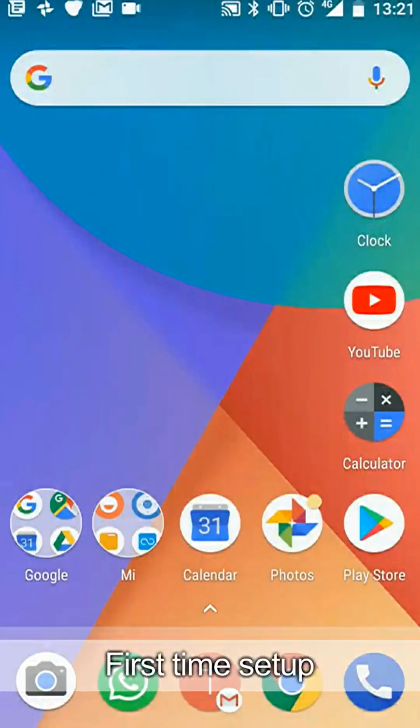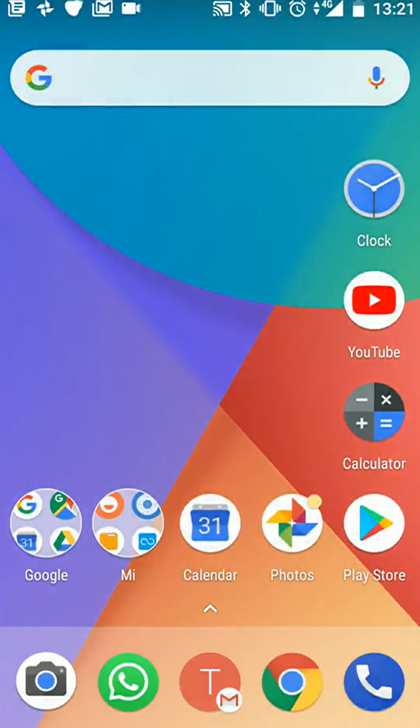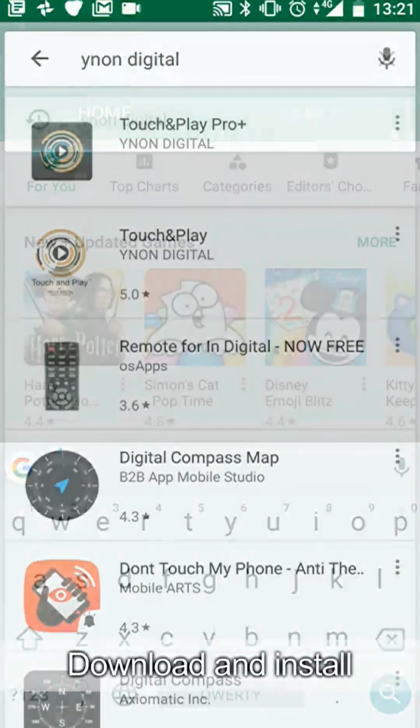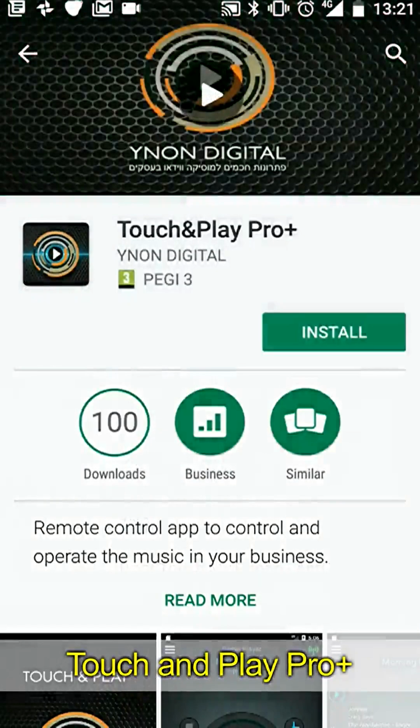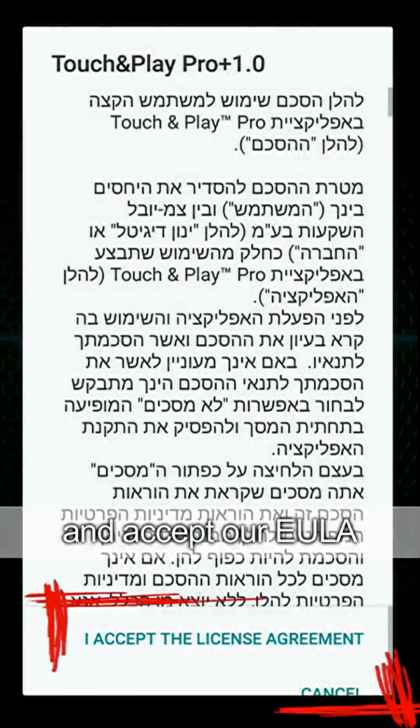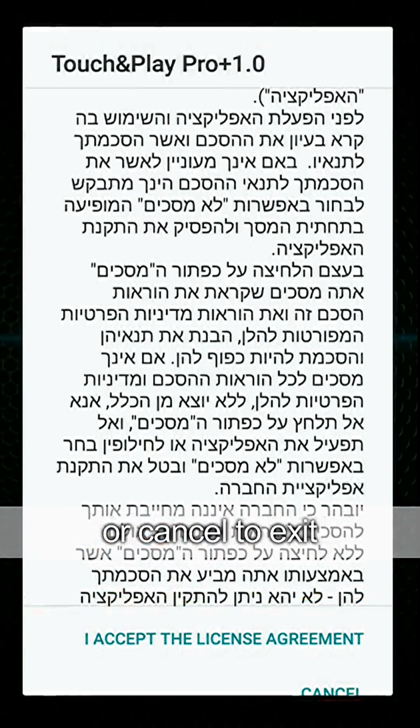First time setup. Setting up new player. Go to your app store and look for Anon Digital. Download and install Touch and Play Pro Plus. Launch the app and accept our end user license agreement, or cancel to exit.